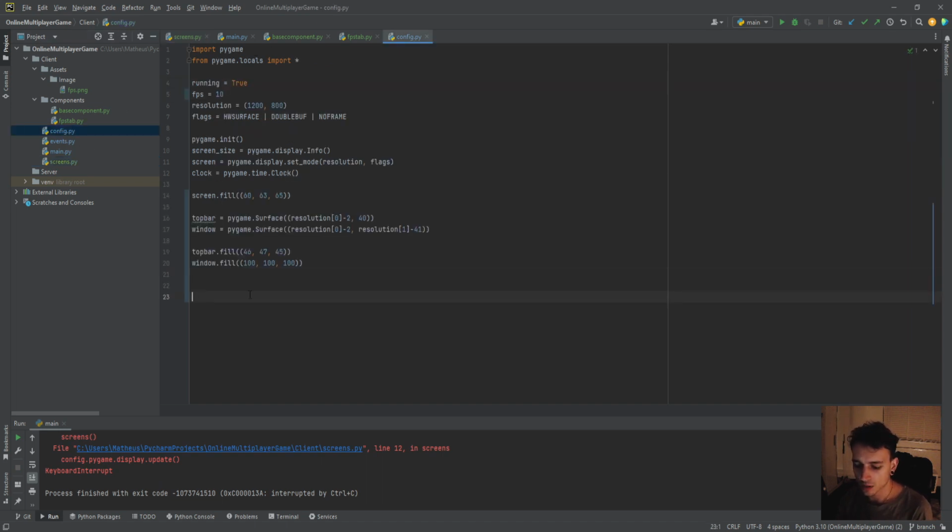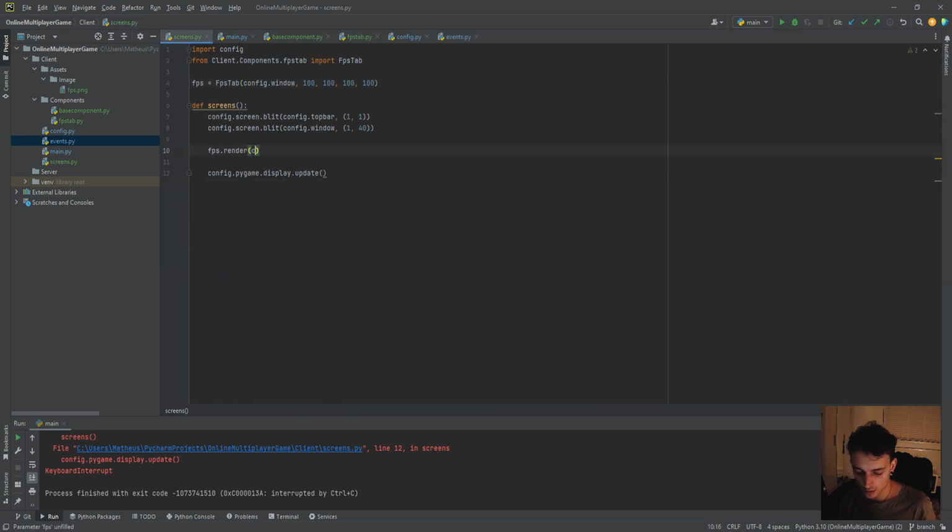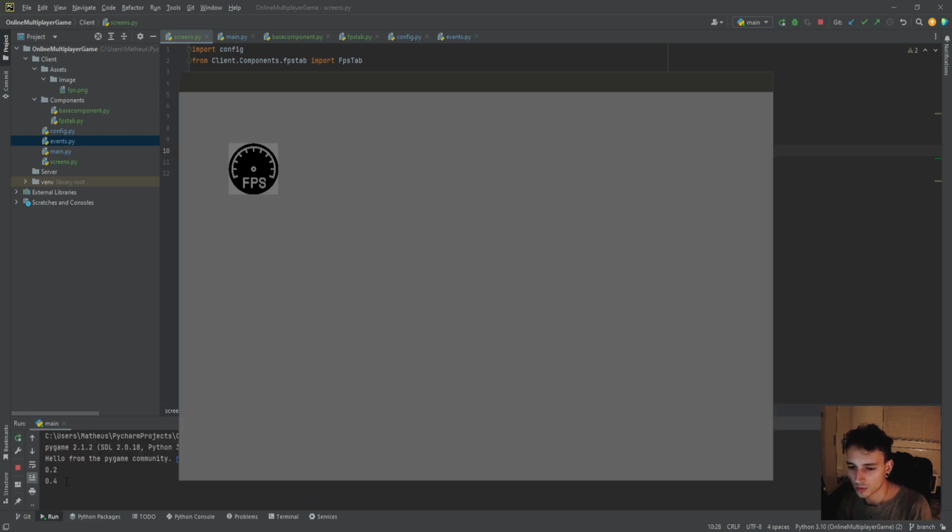So I'm just going to create a variable here called angle. I've already created a couple of events here. If I press key up or key down, the config angle should go up or down, and we should be able to print it on the console. I'm going to go back to screens and pass that config angle here. I press up and see it's going up. If I press down, it goes down.